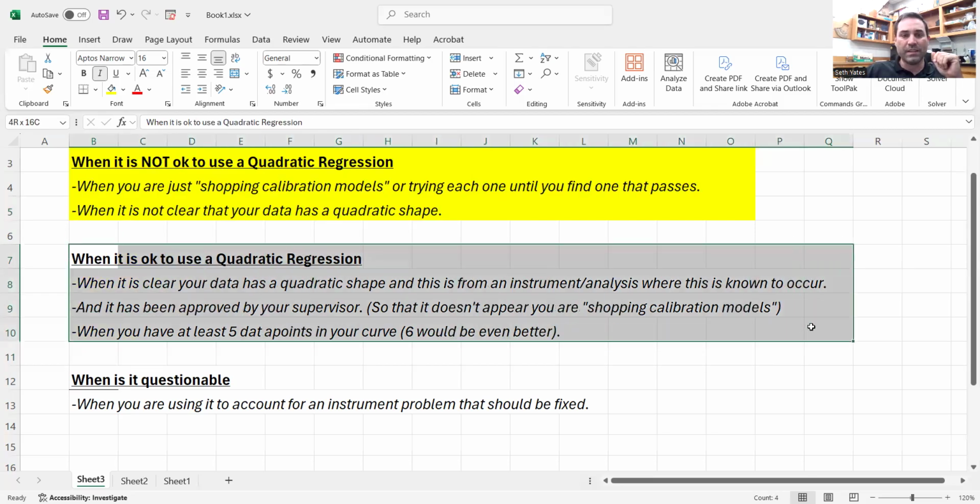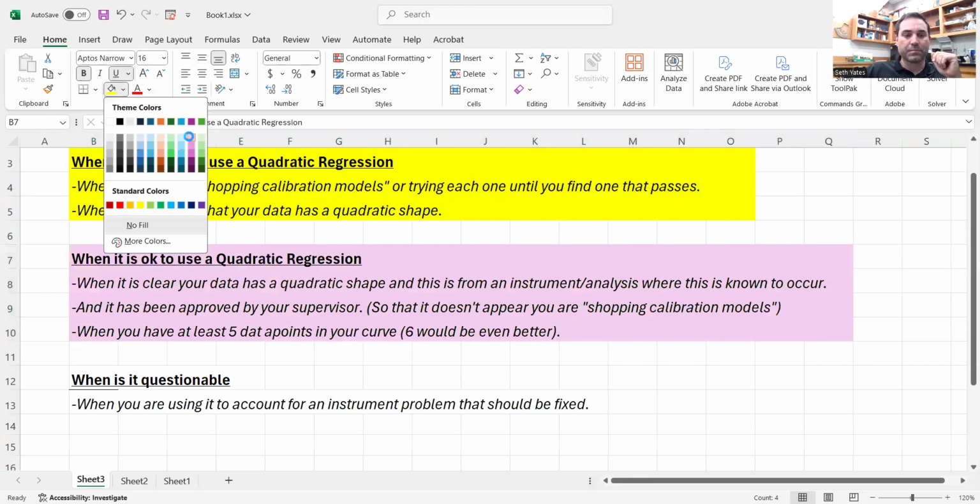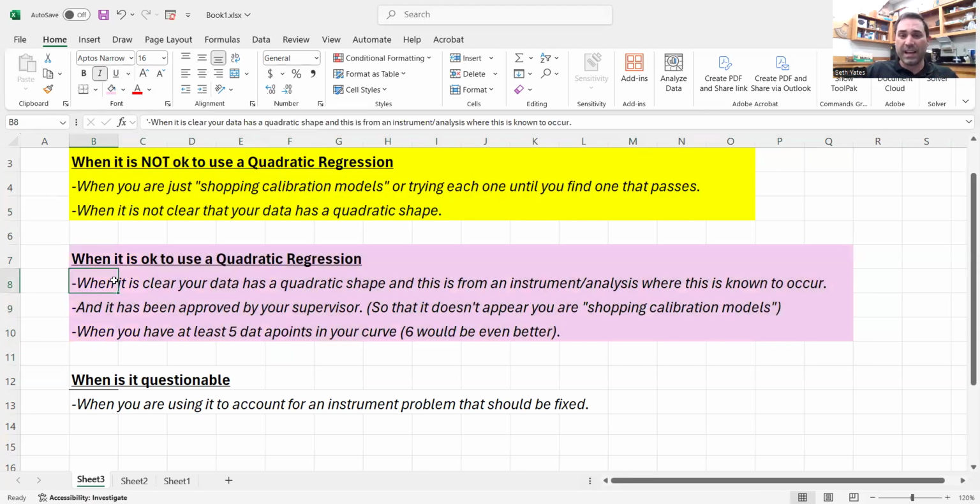All right, so when is it okay to use a quadratic regression? When it's clear that your data has that quadratic shape, and that quadratic shape is from an instrument or analysis where this is known to occur, that's a great time to use a quadratic regression. You shouldn't have any second thoughts about it. If it has that shape and you know that this happens on this particular instrument, especially if you even know why it happens on this particular analysis or instrument, then that's great. Use it. Perfect.